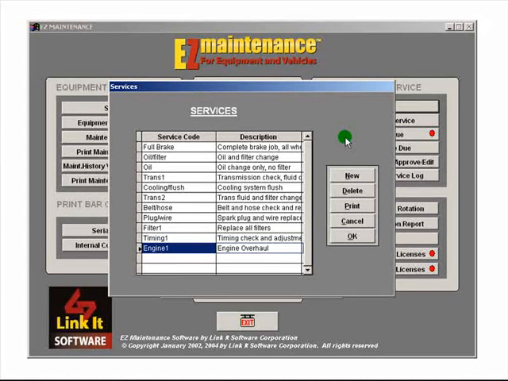Some companies use service codes and service descriptions such as this. Some do not. But this area is here for use for a specific code description of a particular type of service.